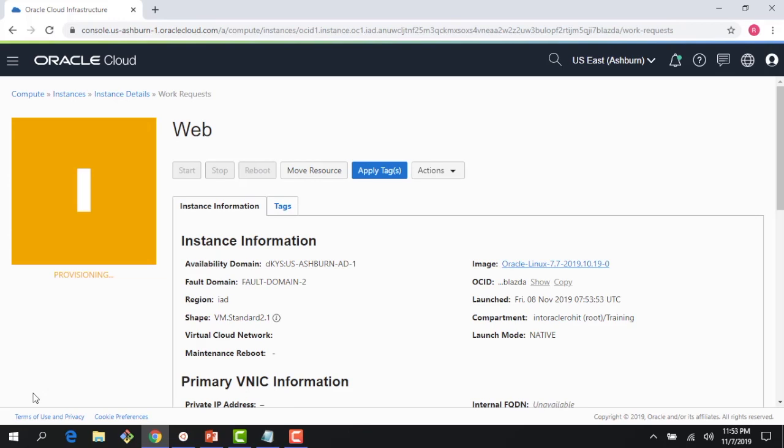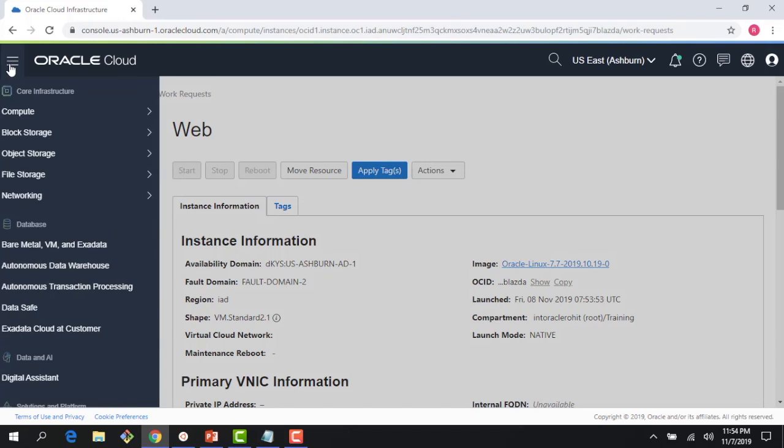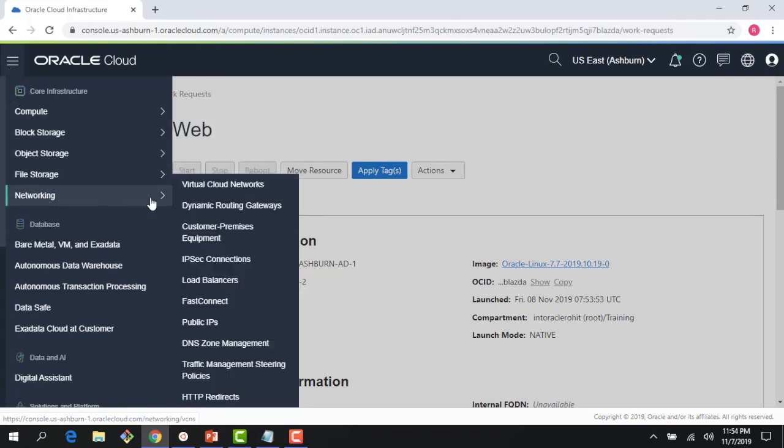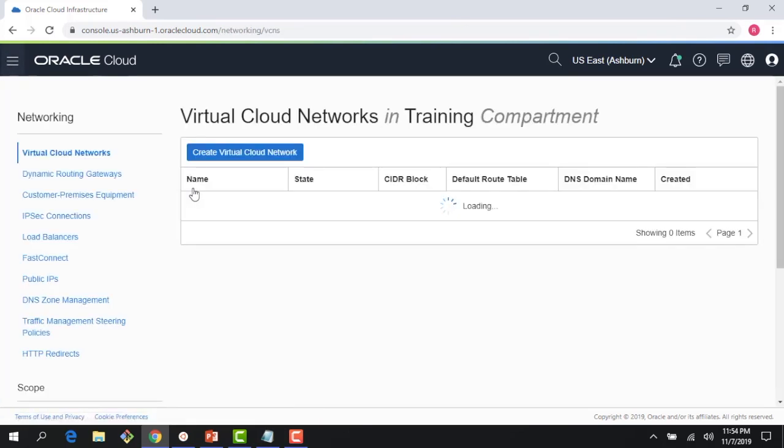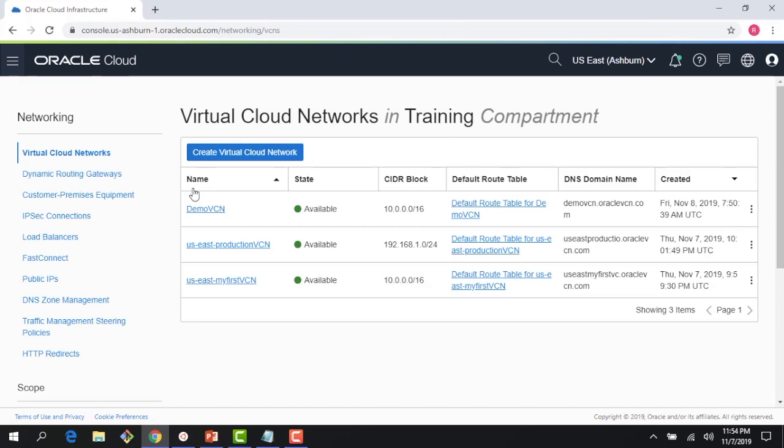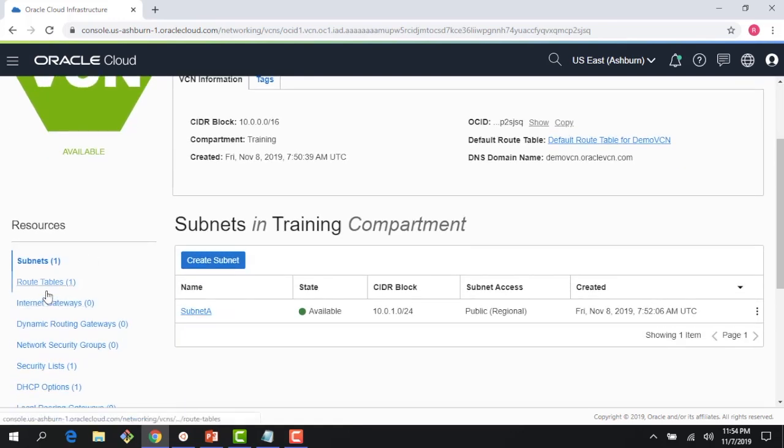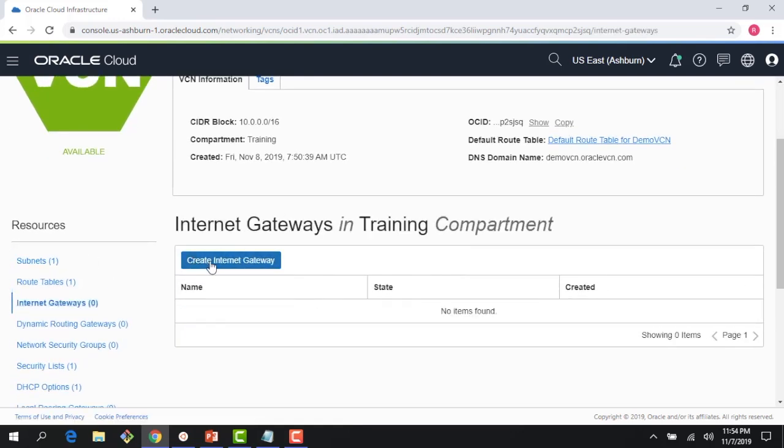As the instance is coming up, there is one thing which I need to do because it's a web server, and that's creating an internet gateway. Remember, we talked about the internet gateway. It takes your traffic in and out of the VCN to the internet. So we need to do that. And then we need to add a rule for all packets to go to the internet gateway. So let me come to the VCN we just created. And first things first, I need to create an internet gateway.